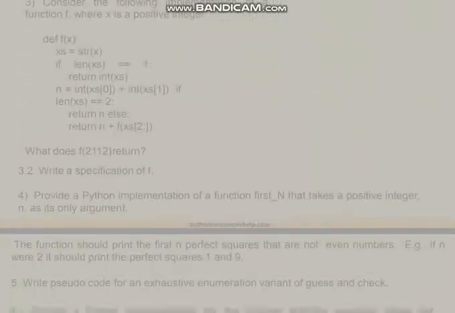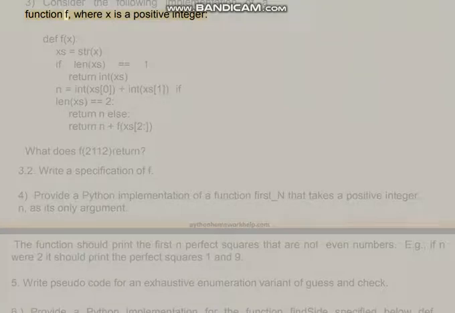Return res. 3. Consider the following implementation of a function f, where x is a positive integer. def f(x): xs = str(x); if len(xs) == 1: return int(xs); n = int(xs[0]) + int(xs[1]); if len(xs) == 2: return n; else: return n + f(xs[2:]). 3.1 What does f(2112) return? 3.2 Write a specification of f.